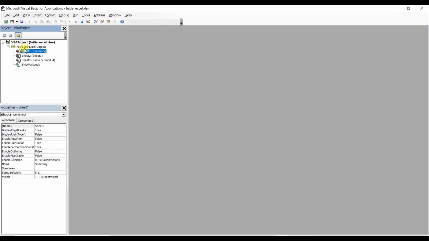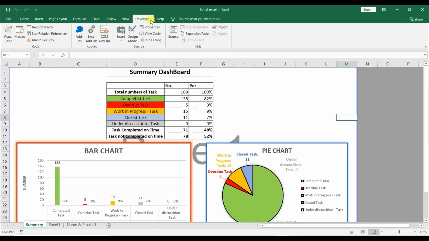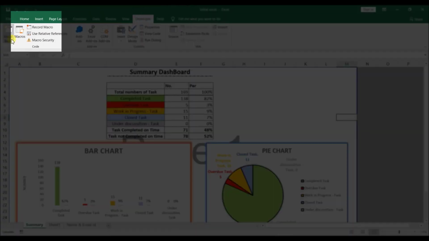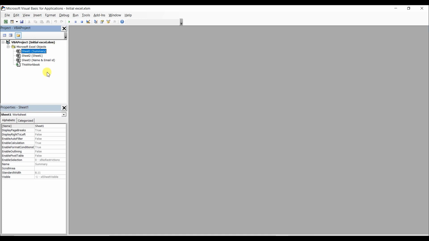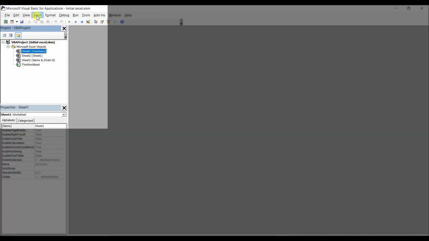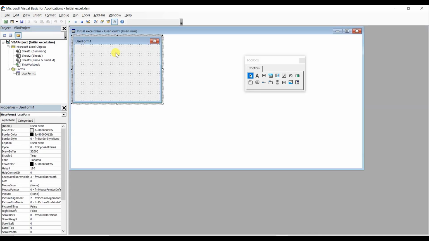So moving forward, let us close this. You have to click under this Developer tab and go to Visual Basic. You will see there are a total of 3 windows. This is called the properties window, and it will show you the full summary. To add the form, go to the Insert command. There is one option called User Form. Just click on it. Now these 3 types of windows will be opened in front of you.